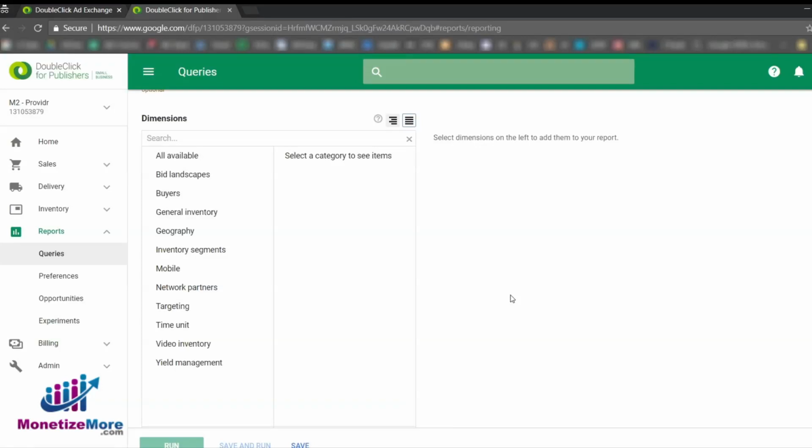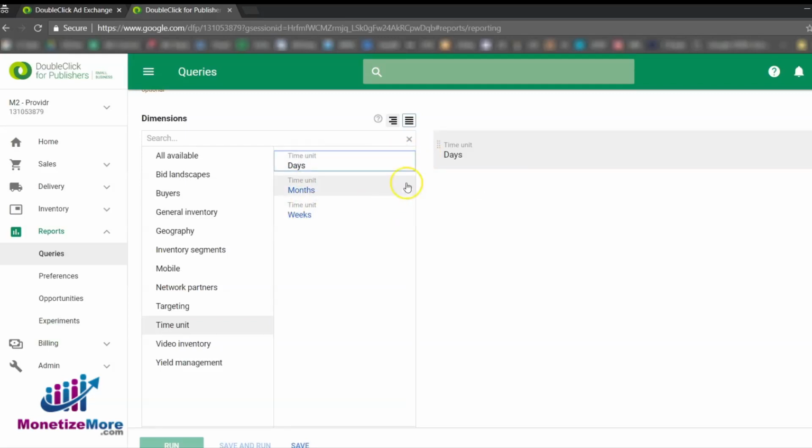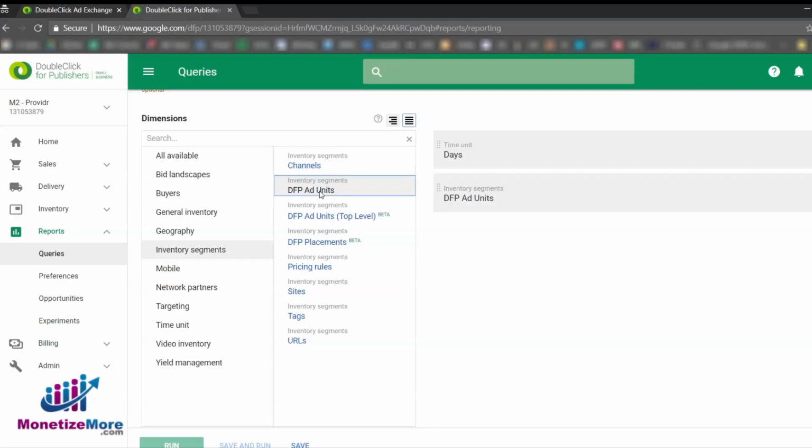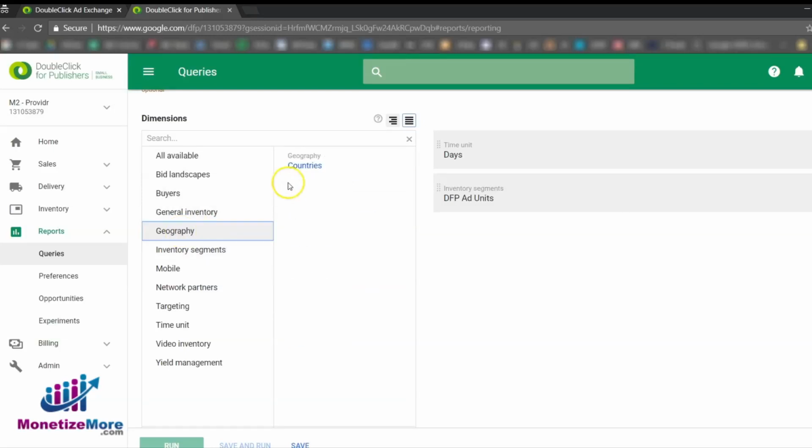If you'd like to create filters in your report, consider selecting the optional field Dimension Filters. These represent the rows in your report, delineated by data groupings. For example, you can select the time units criteria under Dimension Filters to filter the report rows by days, weeks, or months. You can also create filters by inventory segments, such as channels, sites, DFP ad units, tags, pricing rules, and URLs. You can even filter the rows of your report by geography, which will be broken out by country. As you select your dimension filters, they will be added into the right-hand box and included in the report.